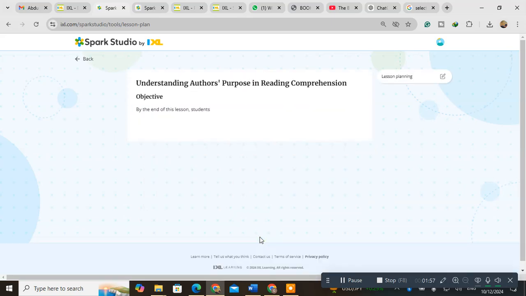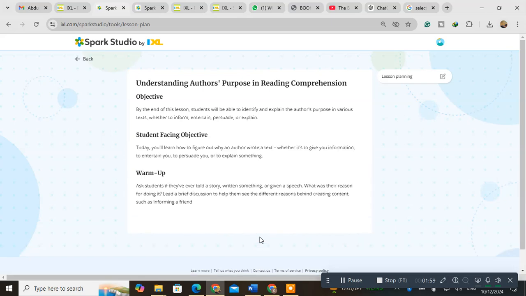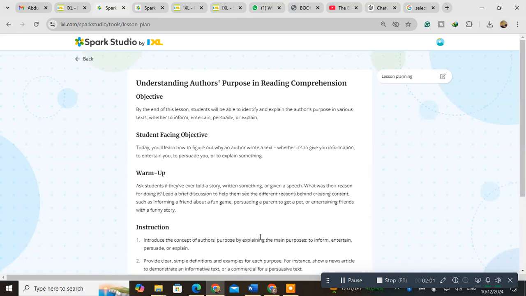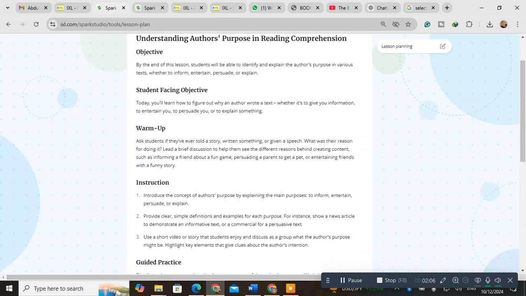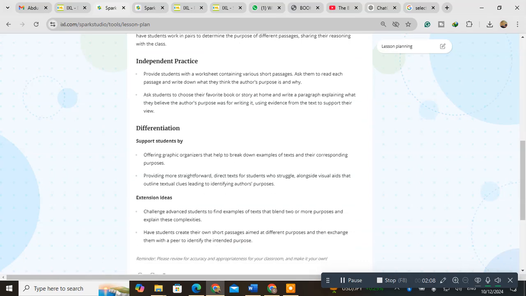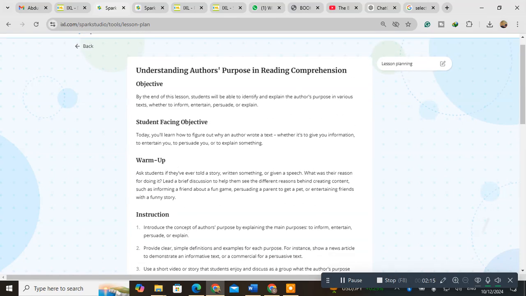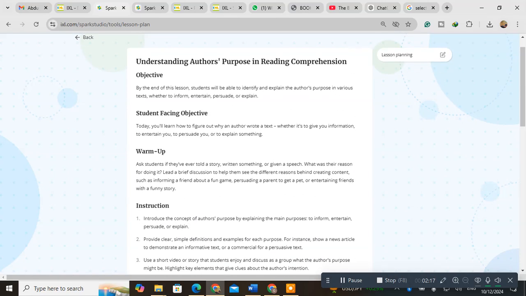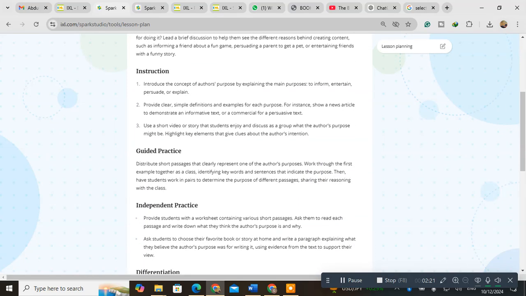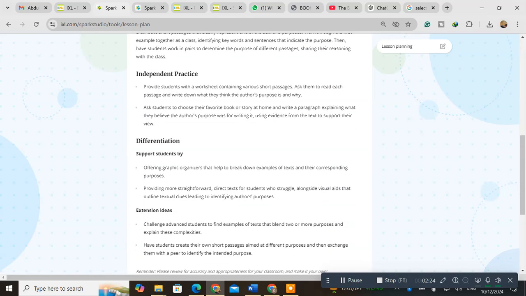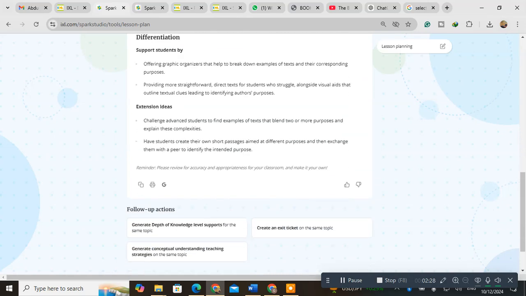Once you click on the generate button, it will not only give you a specific plan for teaching students the particular objective, but also some more options to enhance the understanding of the lesson plan. For example, look at this. This is the complete lesson plan it has made. Understanding author's purpose in reading comprehension: objective, students facing objective, warmer, instruction, guided practice, independent practice, and differentiation. Support students by extension ideas.